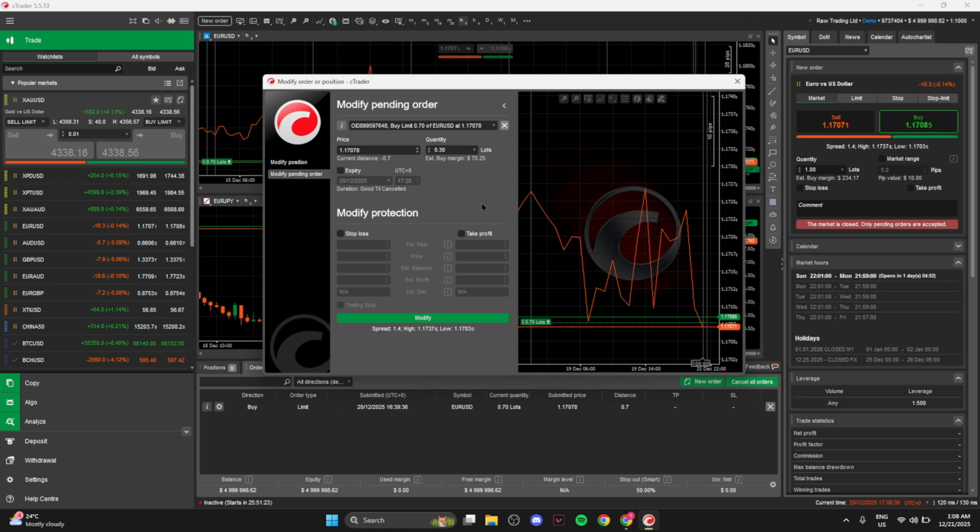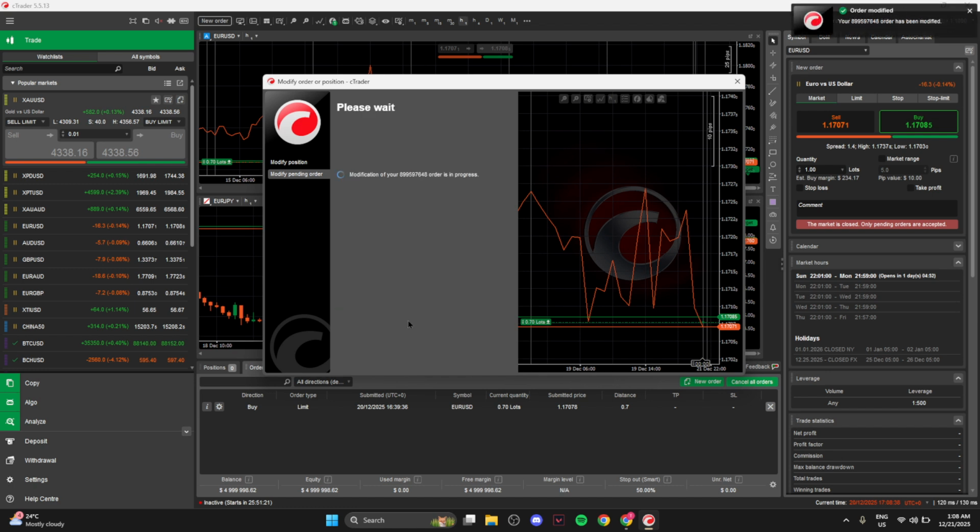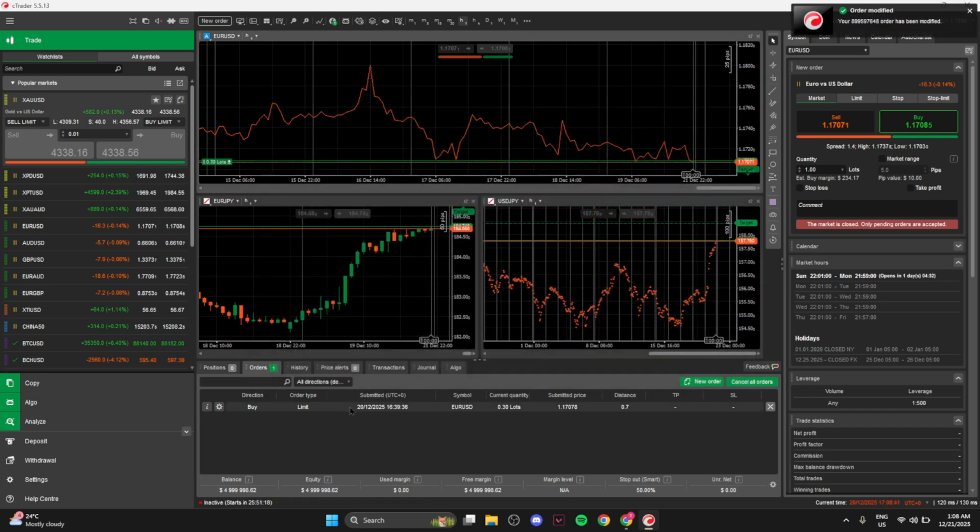When you're ready, click Close. The platform will execute a market close for the amount you specified. Be aware that market conditions can cause slippage, so the fill price may differ slightly from the current quote.